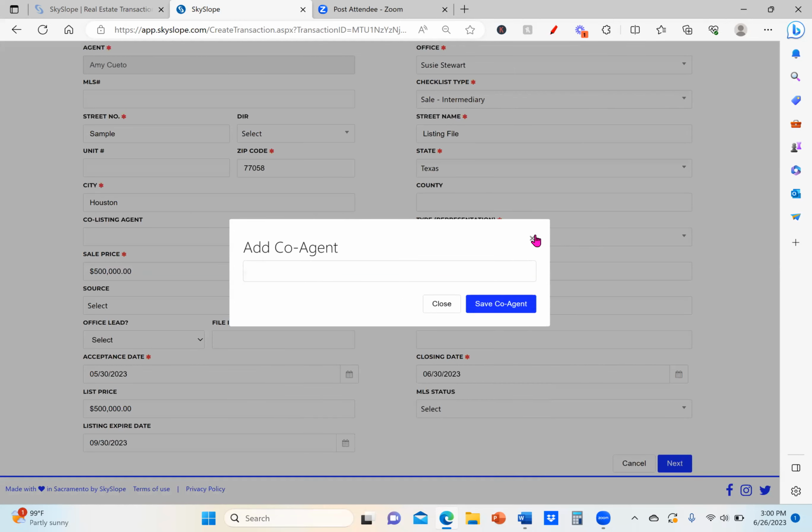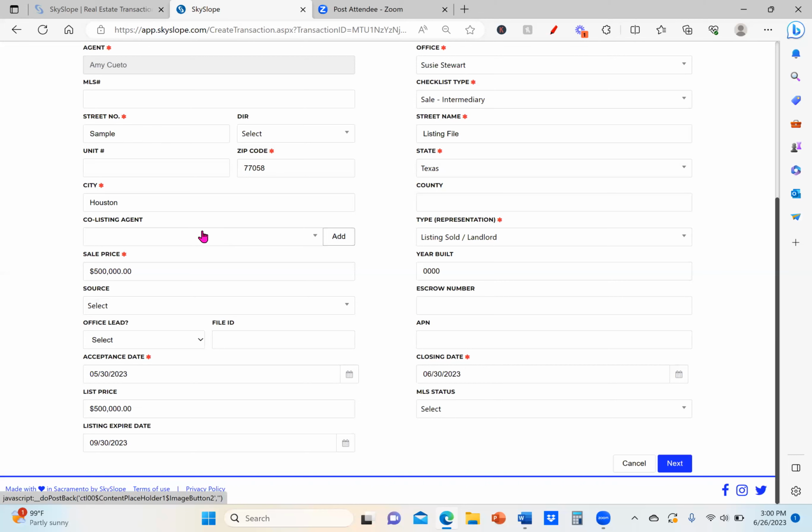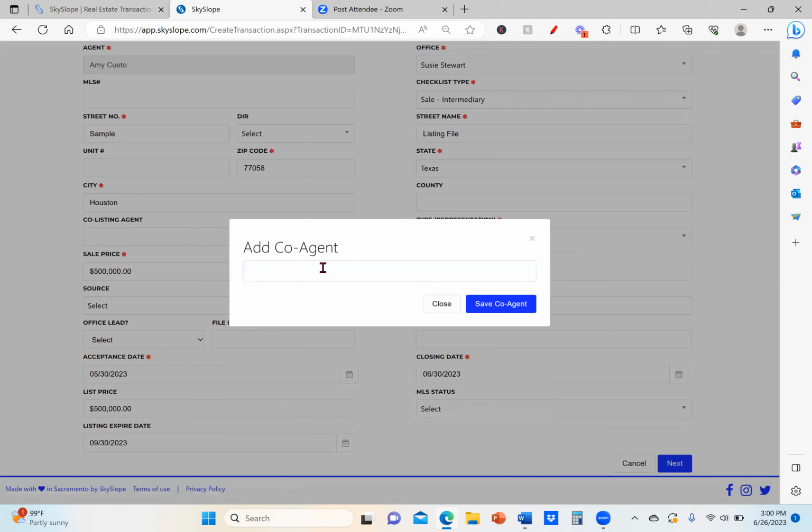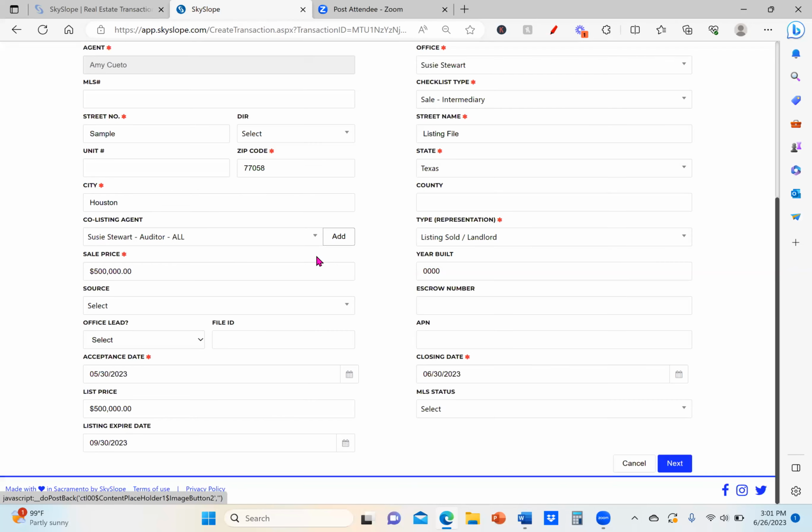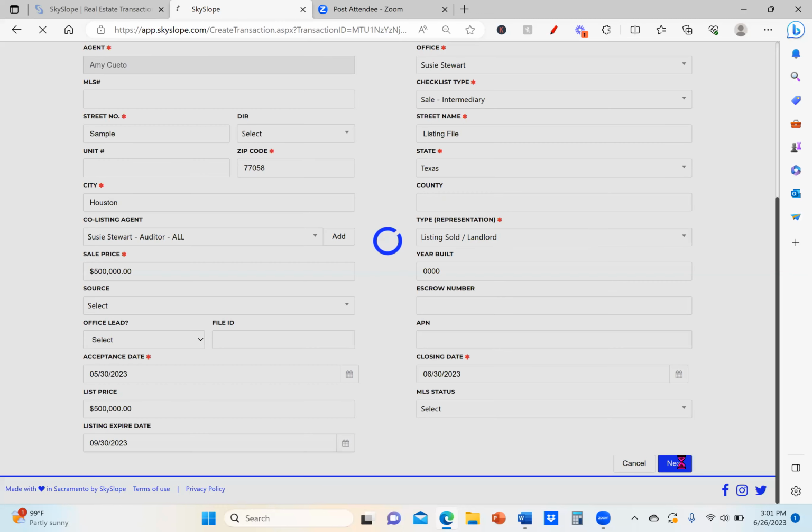So let's go back and click that. So to add Susie Stewart as the buyer's agent to this file, I'm going to press add. I'm going to start typing in her name, and she should auto-populate. I'm going to select Save Co-Agent, and there she is. So what this essentially does, this gives her access to this file so she can upload all the buyer's docs. So let's see what that looks like. Remember that when you make changes to this page, you'll need to press Next at the bottom to save your changes.